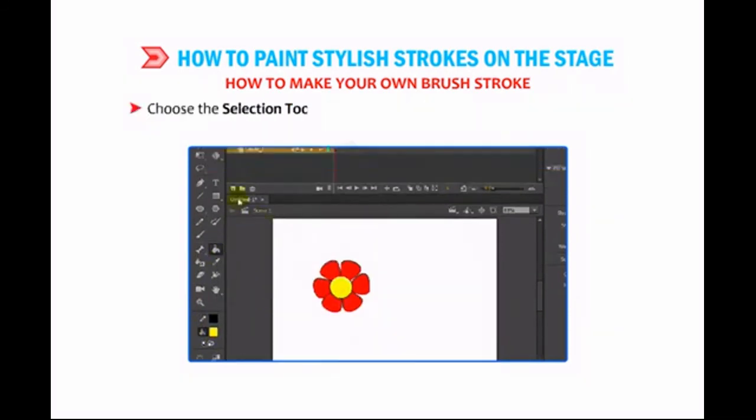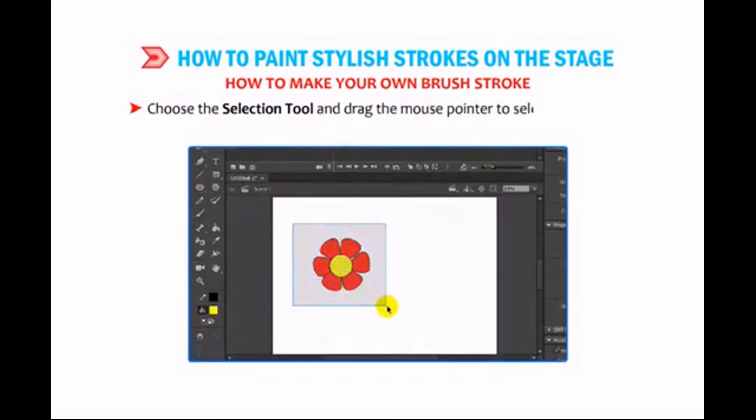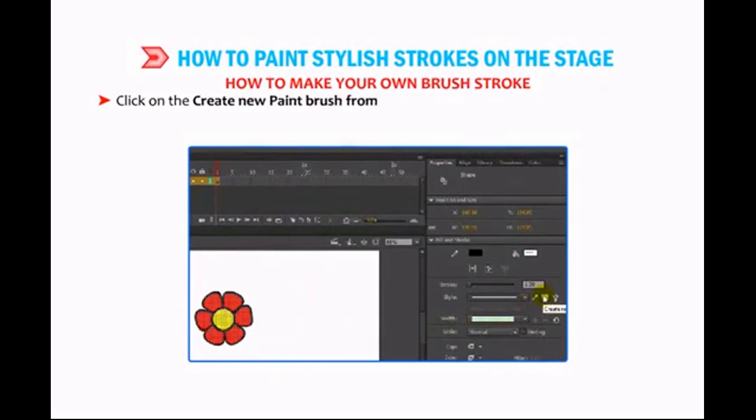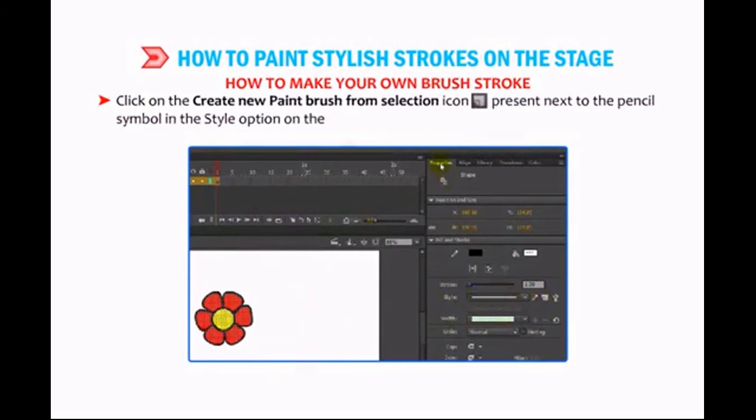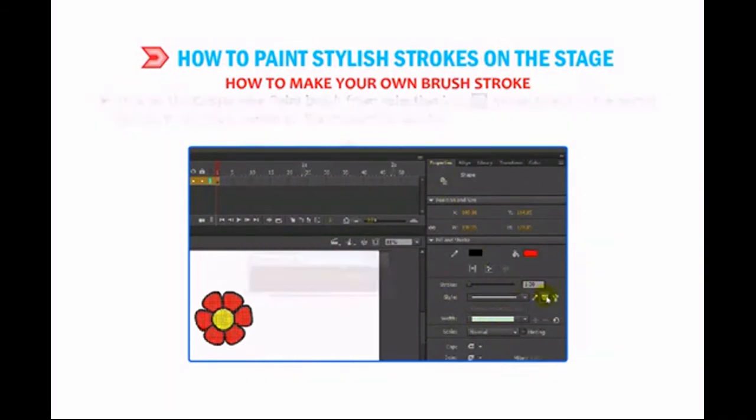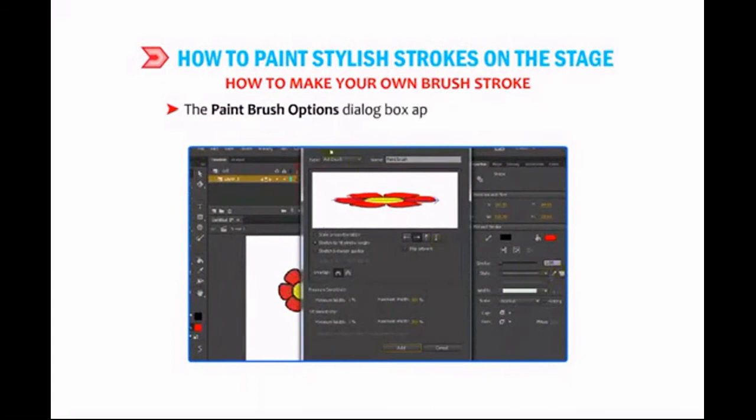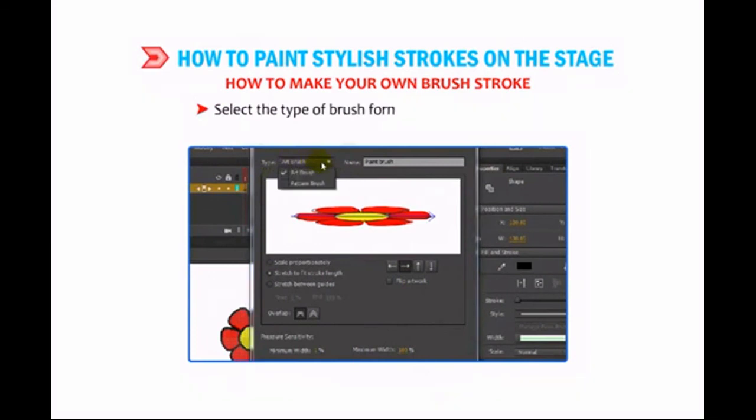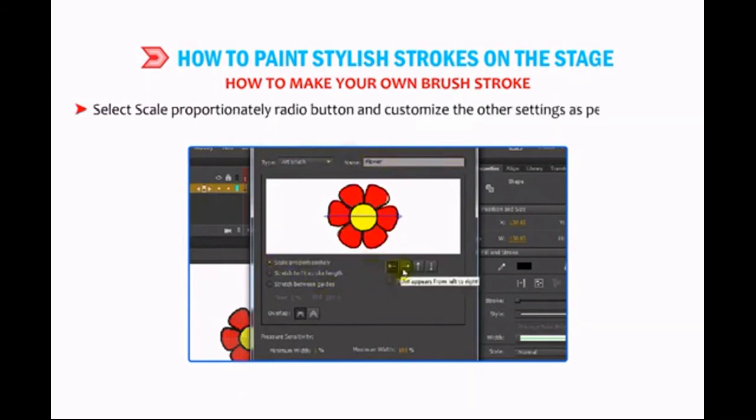Choose the Selection tool and drag the mouse pointer to select the flower. Click on the Create New Paintbrush from Selection icon present next to the pencil symbol in the Style option on the Property Inspector. The Paintbrush Options dialog box appears as shown in figure. Select the type of brush from the Type drop-down list. Enter the name Flower in the Name text box. Select the Scale Proportionately radio button and customize the other settings as per your need.